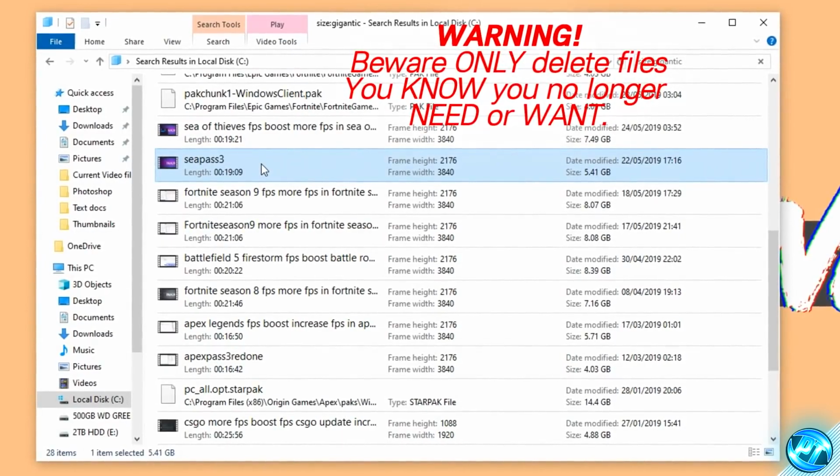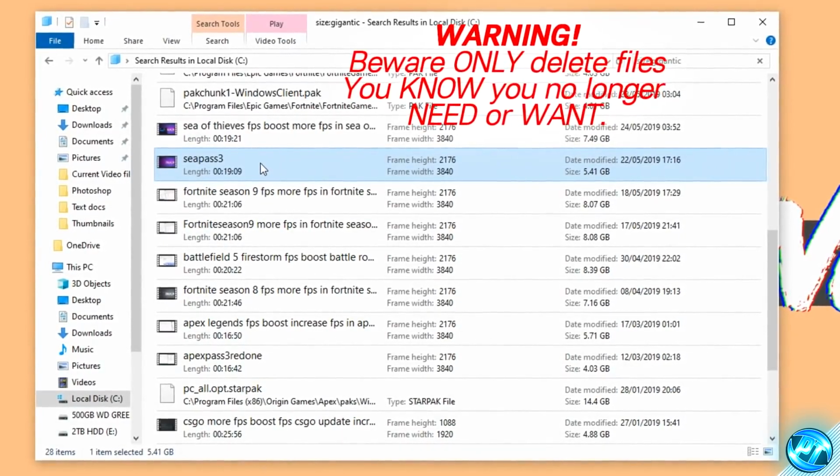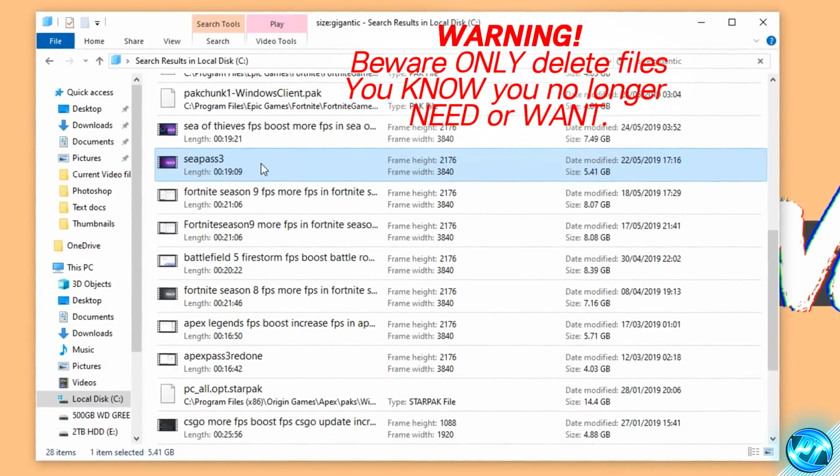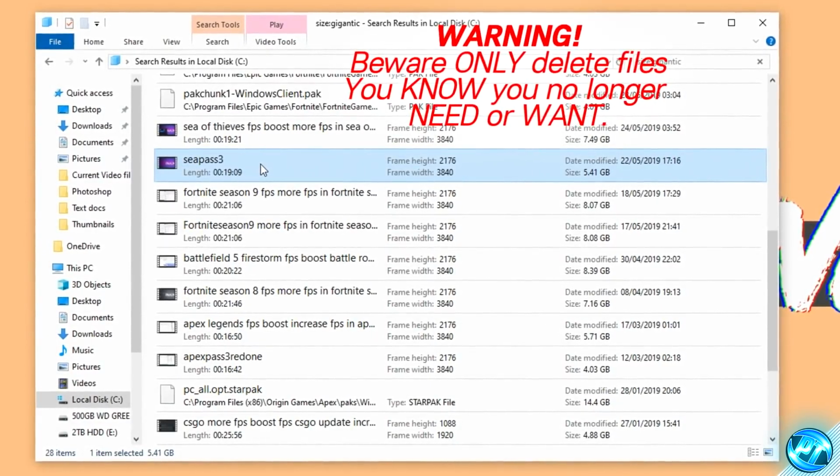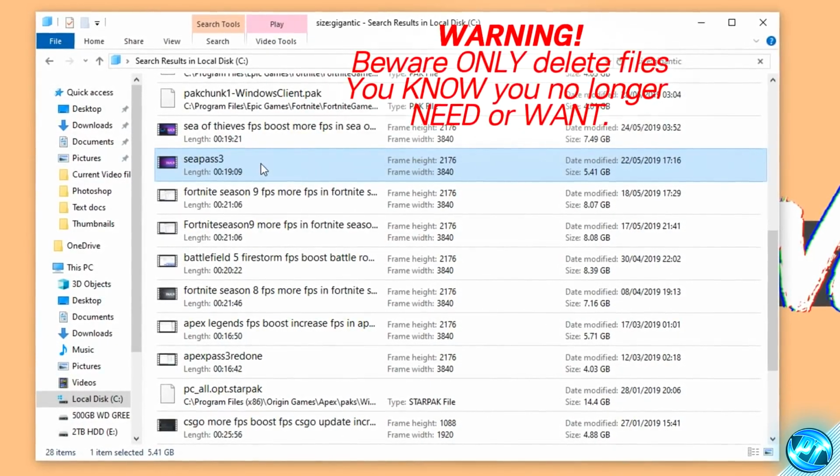But I would recommend coming in here and being stern with this and removing as much of this as you possibly can. If for any reason there's any files inside of here and you're not entirely sure what they are, leave them in place, only delete the files which you're completely sure about.